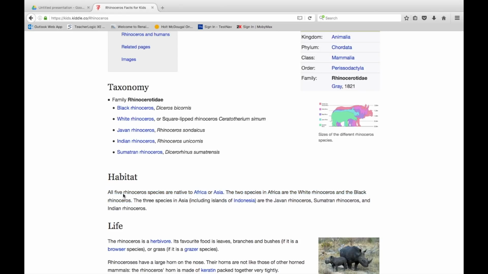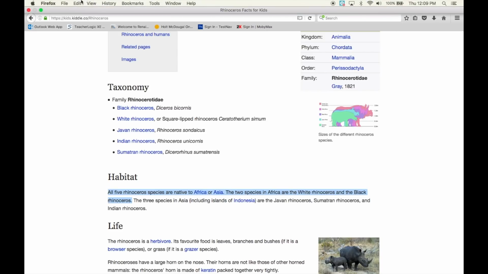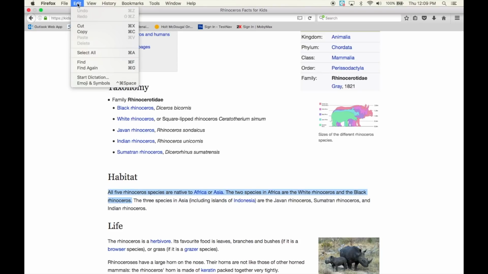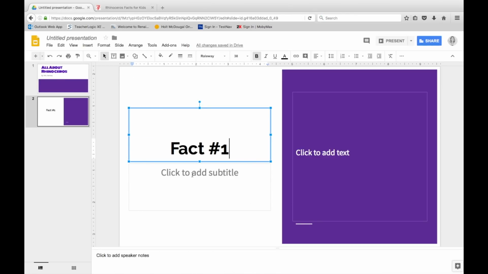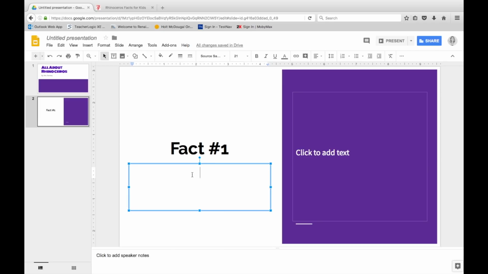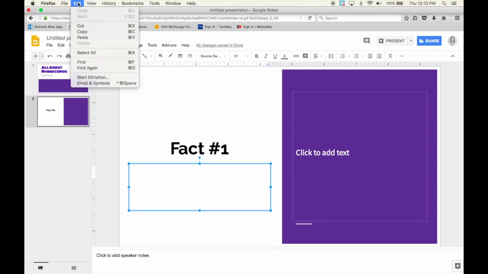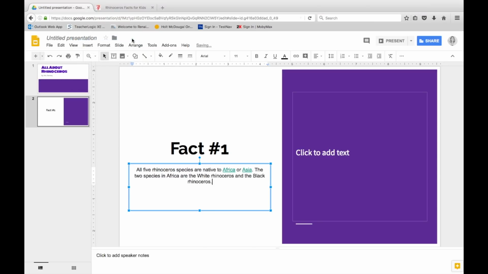Now that you have your fact highlighted by clicking at the beginning and dragging to the end, we are going to copy this sentence or sentences. If I come to the top of my screen, I'm going to click Edit and Copy. I could also copy by using my keyboard and hitting this symbol and the C key at the same time. Command C. Now that I have my sentence copied, I'm going to go back to my other tab. I'm going to click in my next box where the text or words are going to go, and I can choose Edit, Paste, or if you'd rather use your keyboard, Command V. There's my sentence.